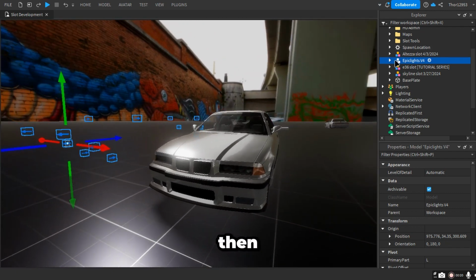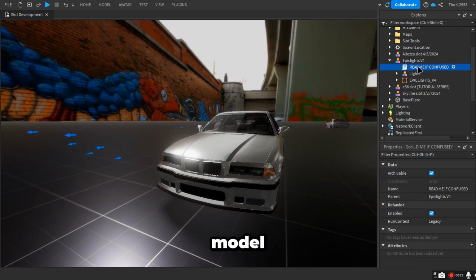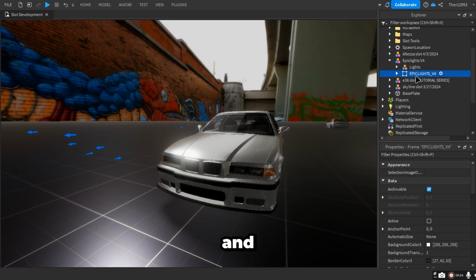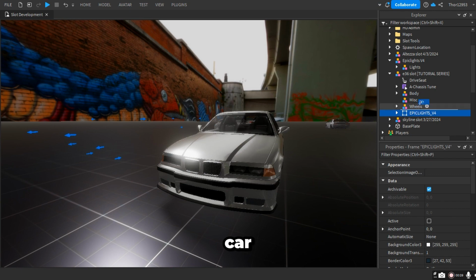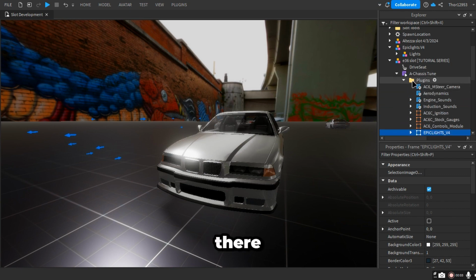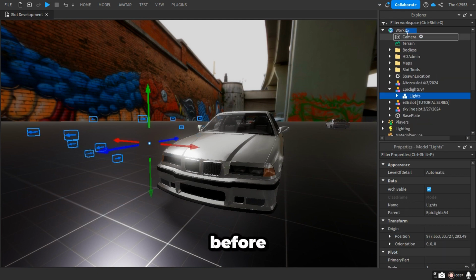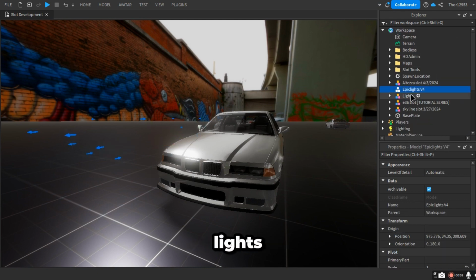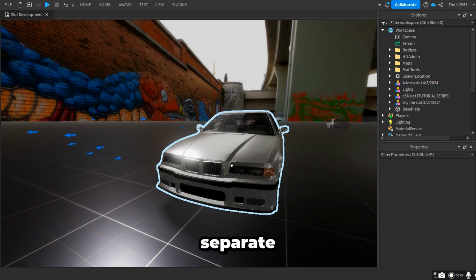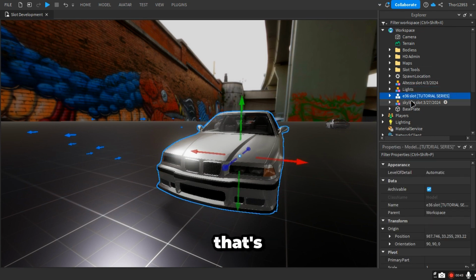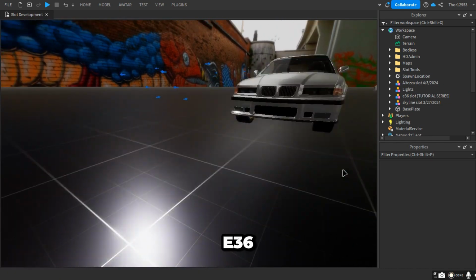And then what we're gonna do first is go into the model, just delete this, and get this Epic Lights underscore V4. Put it into your slot car, then into the chassis tune, and then into plugins right there. So leave it in plugins, and that's it for the first part. And then before positioning these lights, what you need to do is separate all your light parts, and that's what I did with my E36.